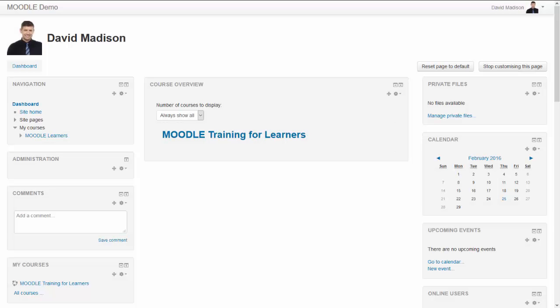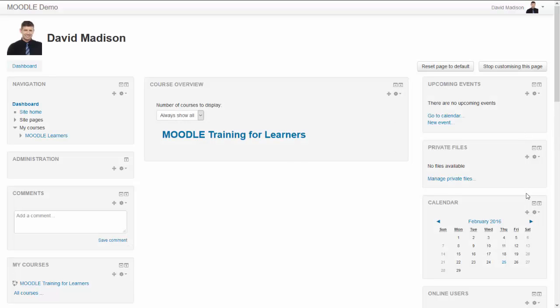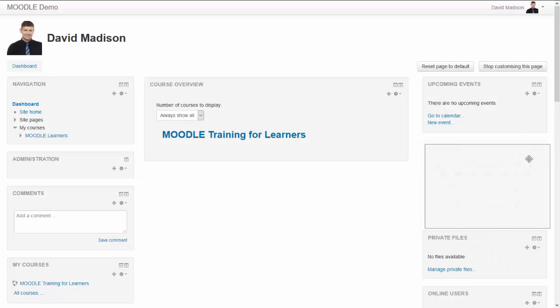David decides that he wants to see the Upcoming Events block positioned at the upper right corner of his dashboard. He positions his mouse over the crossed arrows icon on the block. When his mouse pointer changes to the same shape, he drags and drops the block to the desired location. He then moves the Calendar block beneath the Upcoming Events block.